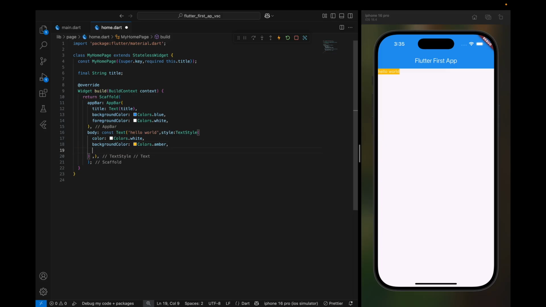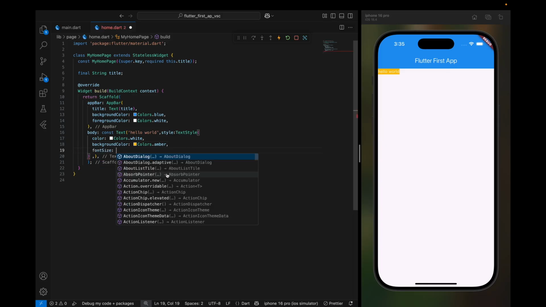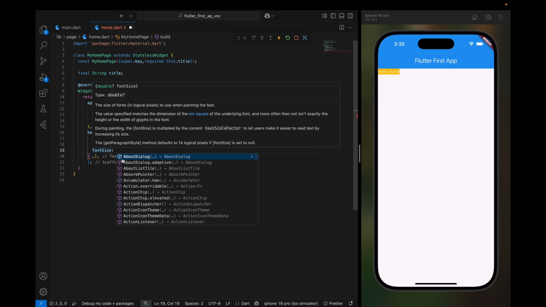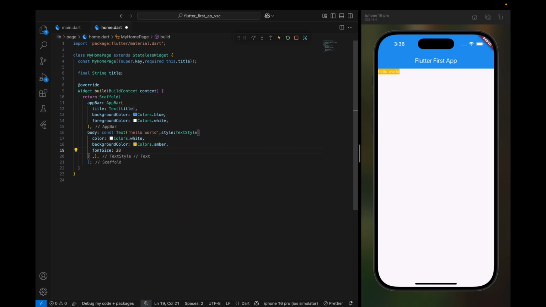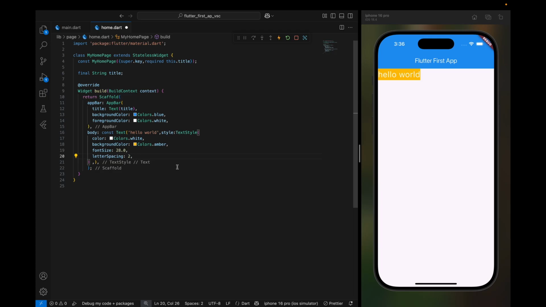So now let's use another property, the font size. This will take a double as an argument. Let's say 28.0. Give it a comma, save, and now your text is bigger. After that, you have the letter spacing. Let's say now we want the letter spacing to be 2. Give it a comma, save, and now you have a little bit of space between each letter.